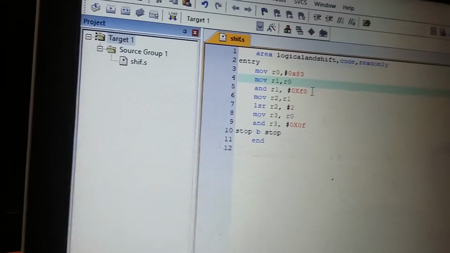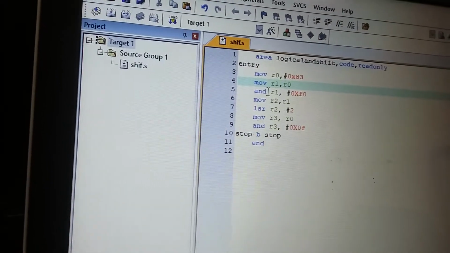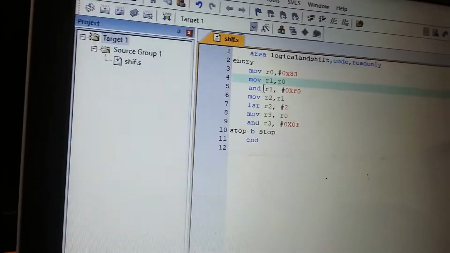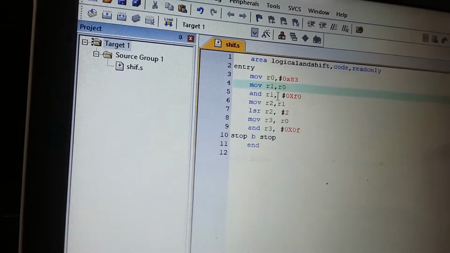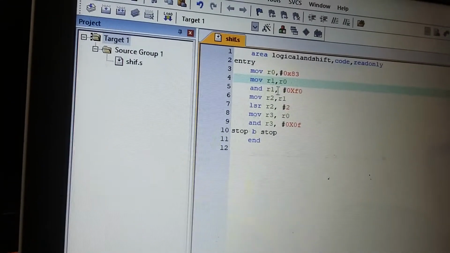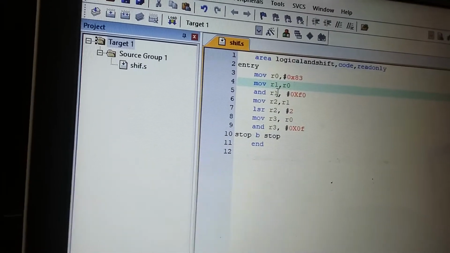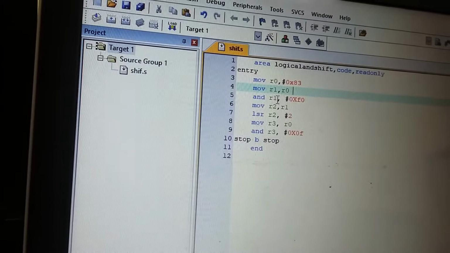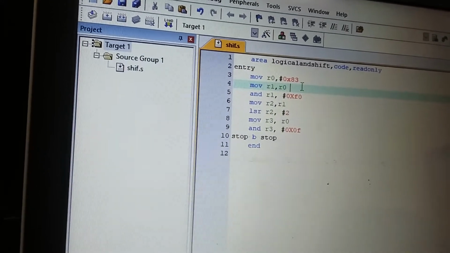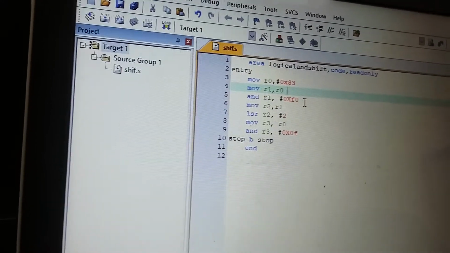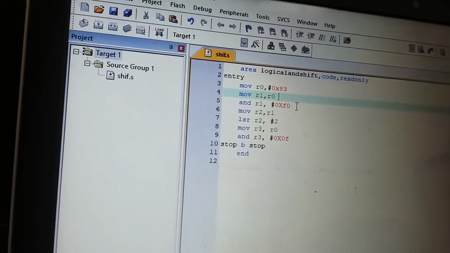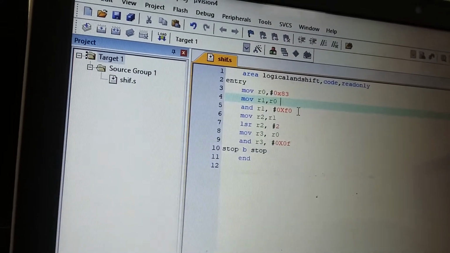The next instruction is the AND instruction, which has to be executed. If you look at this format here, you have the destination and the immediate data. So the content at the destination, that is R1, which has 83, will be ANDed with F0. So here the AND operation performs masking.